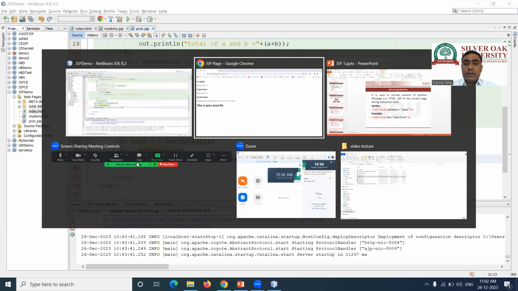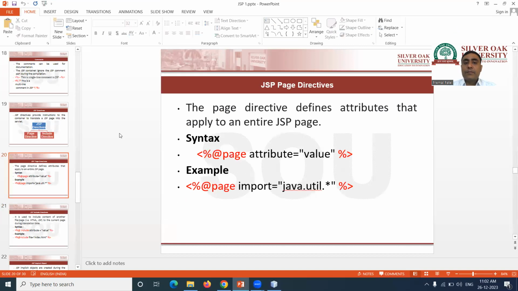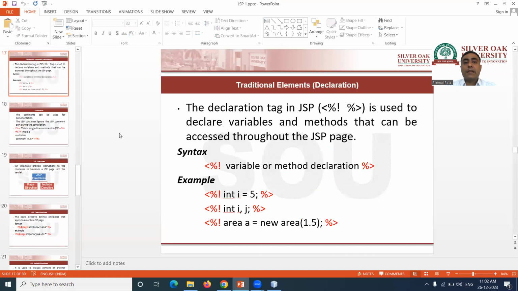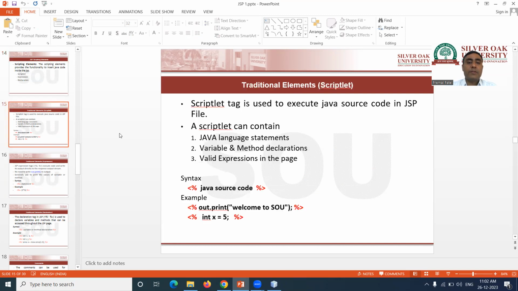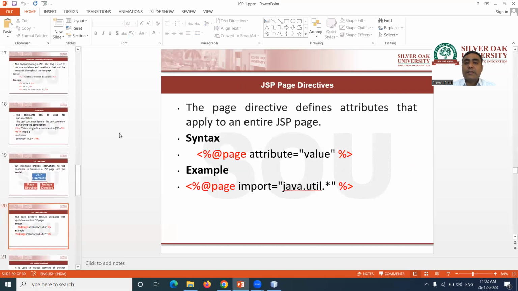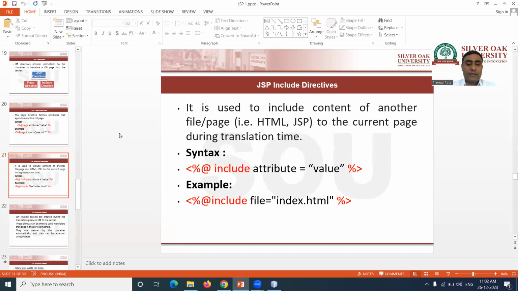So we have discussed in this session the include directives, page directives, then comments, then the different types of scripting elements like scriptlet, expression, declaration. All these things we have discussed in this session. From the next session, we will discuss the JSP implicit objects. So here I am going to conclude this session, and you can see more videos for learning the basic and core JSP, right?